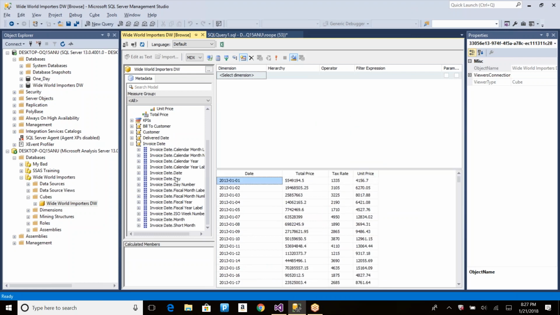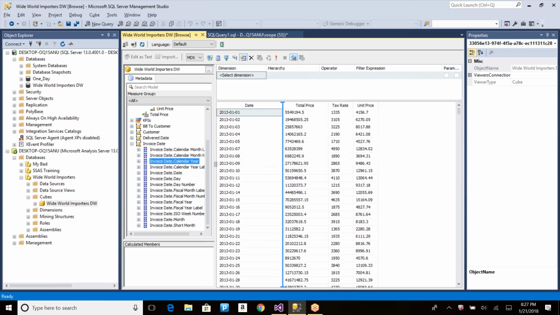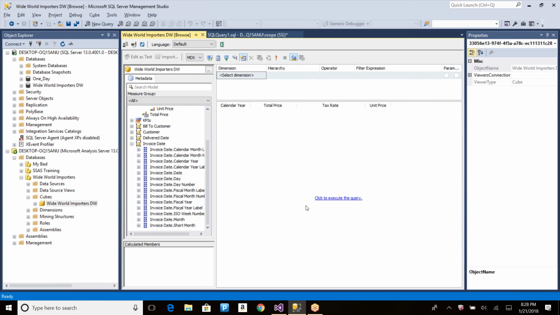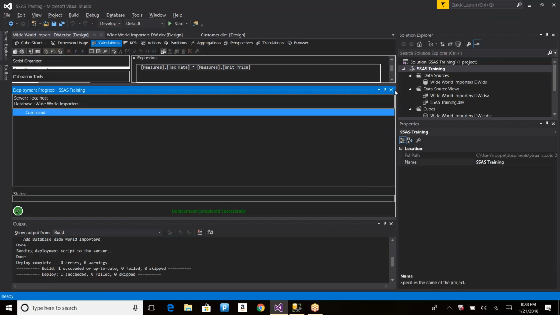Similarly, we have the data for year, right? We calculated in our SQL. So you can drag and drop the year, click to execute the query, and you can see the data. So if you see, the calculation was pretty simple. You have given what are those two that should be in the multiplication, and that's it. It's all done. So you see the calculation is in.